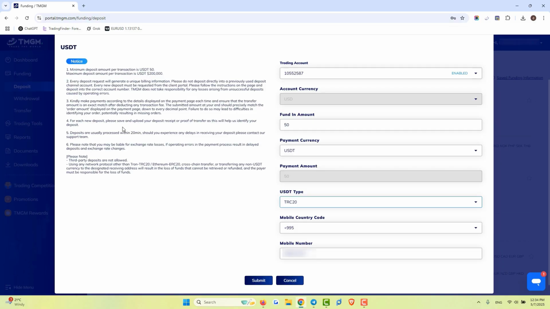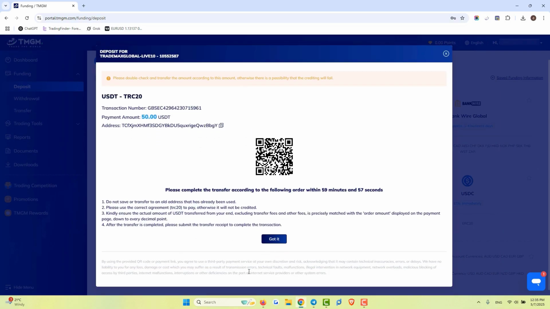You are also required to save and upload the payment receipt for each payment operation. Deposit operations are usually completed within 20 minutes. Also, please note that third-party phone deposits are not allowed. After entering this information, you click on the Submit option, and on the next page, the destination address and amount are displayed to you.